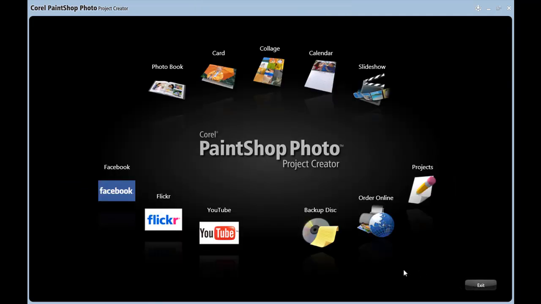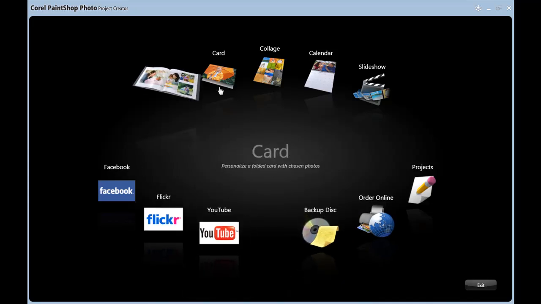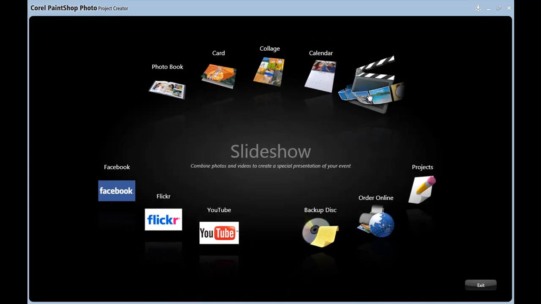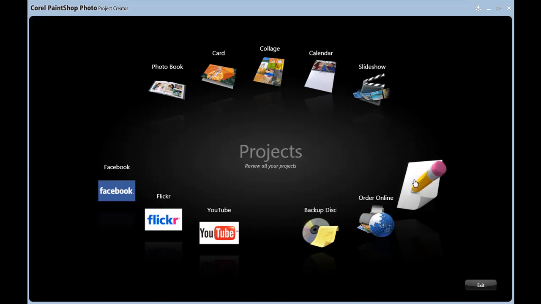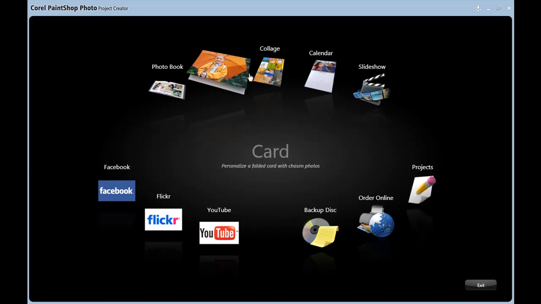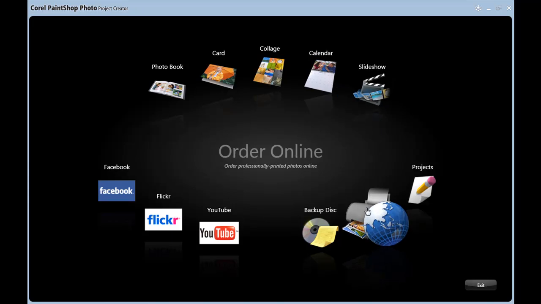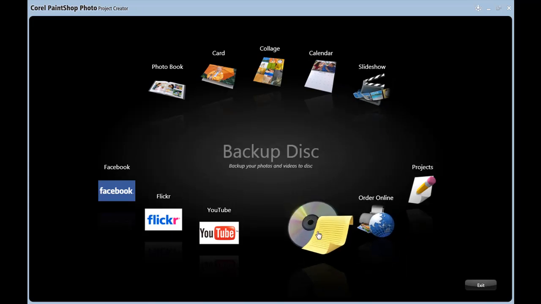Okay, all the rest of the choices are pretty self-explanatory. Slideshows, very similar to photo books, collages, calendars, projects will bring up the projects you've created so you can edit them if you like, order online for professional printing, back up your data to a CD or DVD, and of course you see the rest.